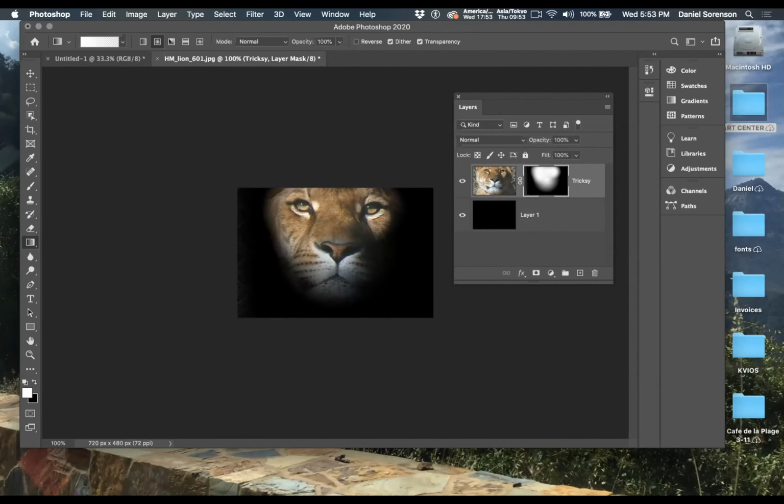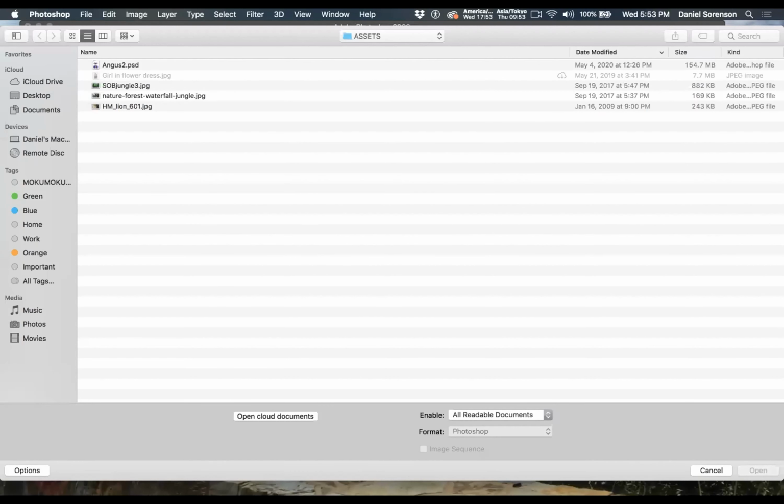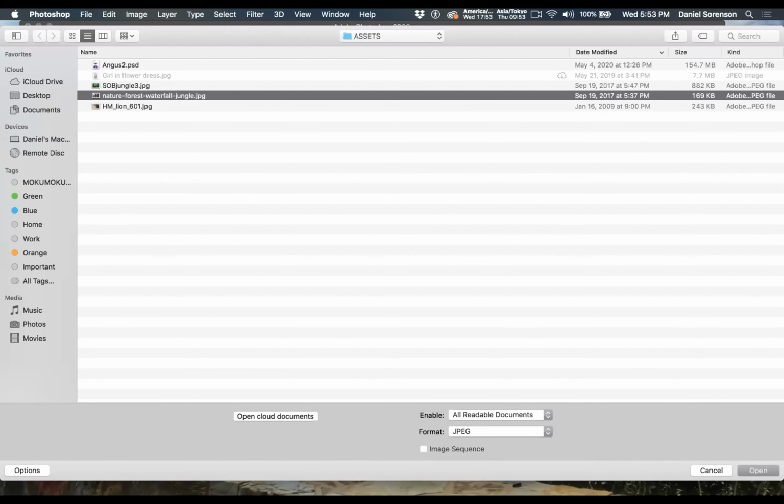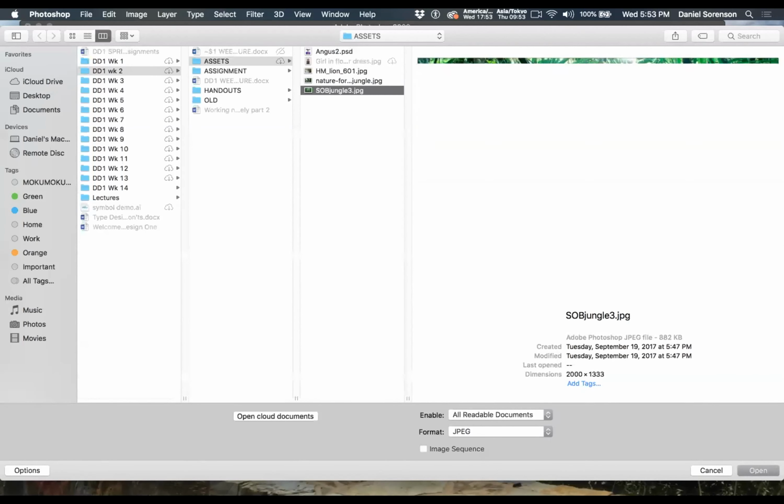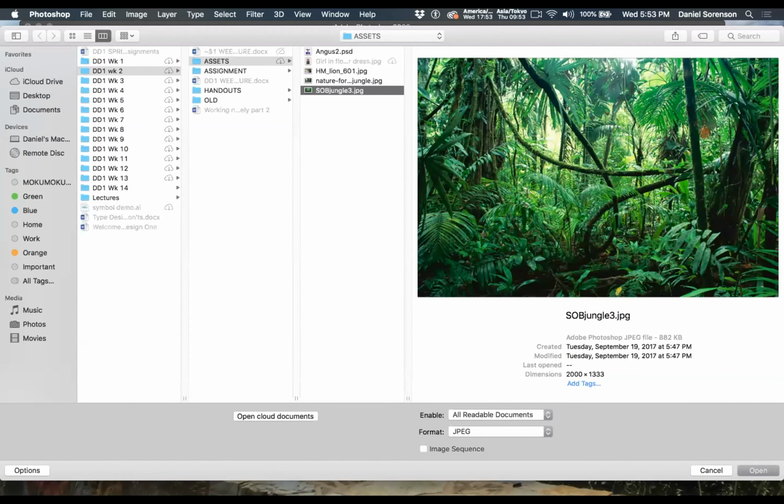In fact, we've got an image of some bushes. I'm going to open that one up, or of a jungle rather. We have the forest. Let's see what these look like. Yeah, I got the forest. I'll bring out this jungle one.